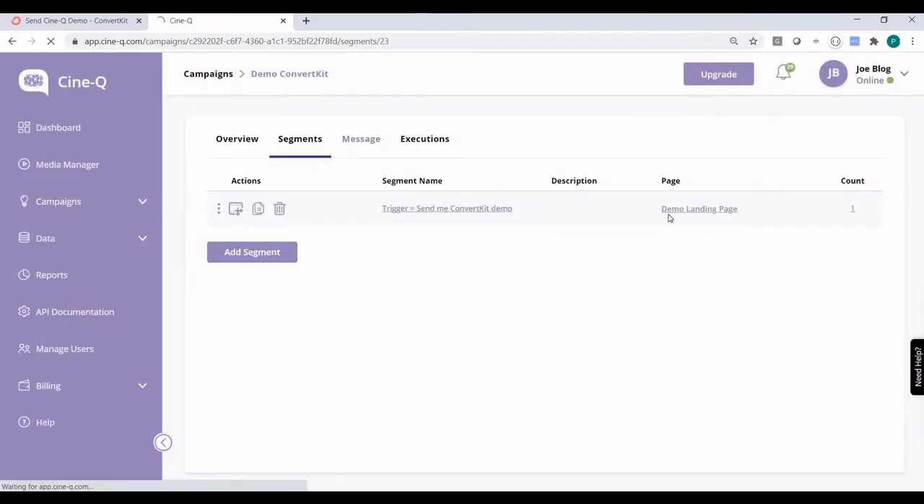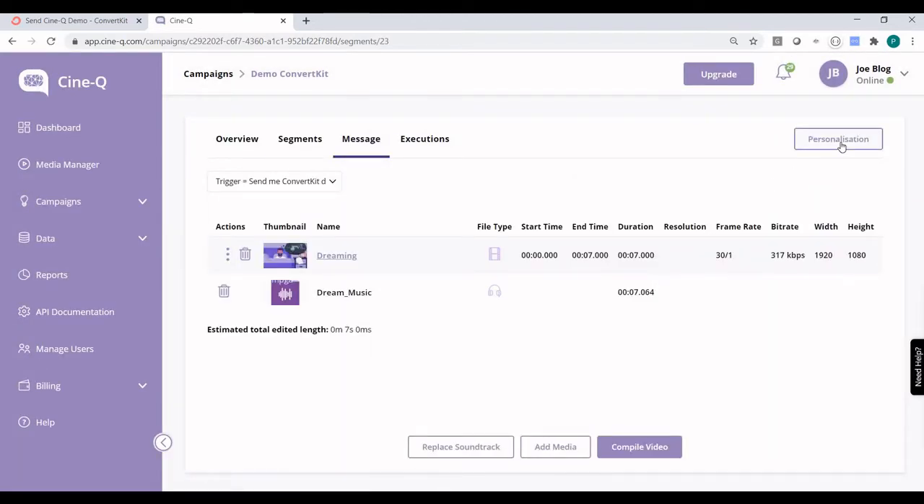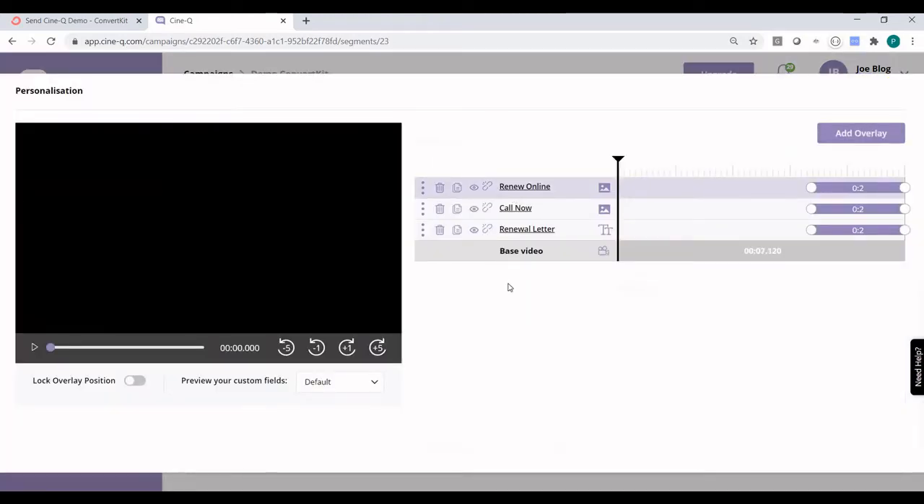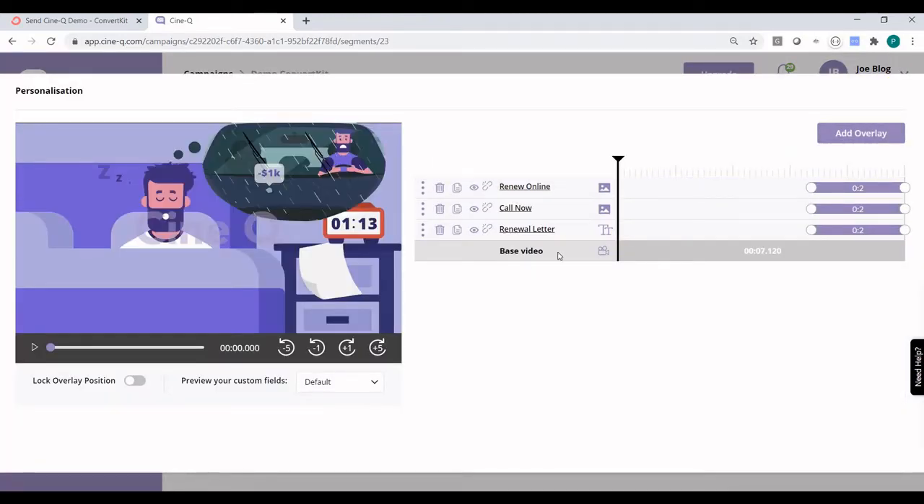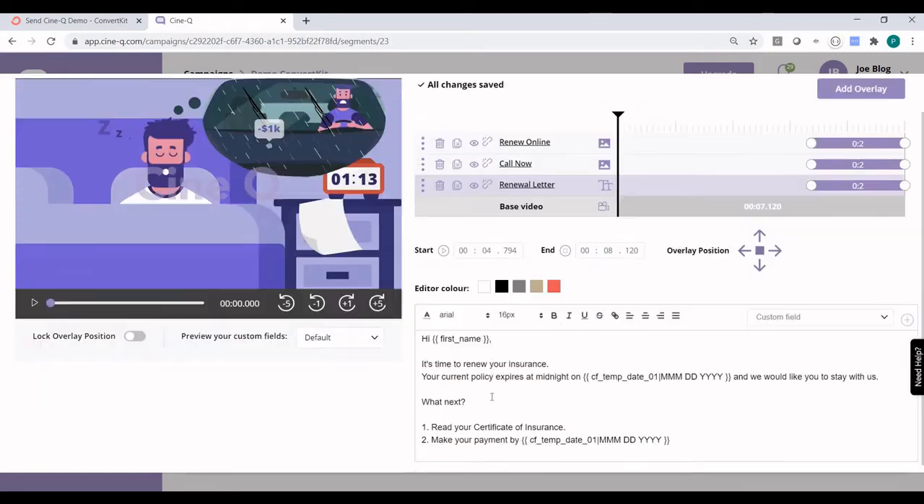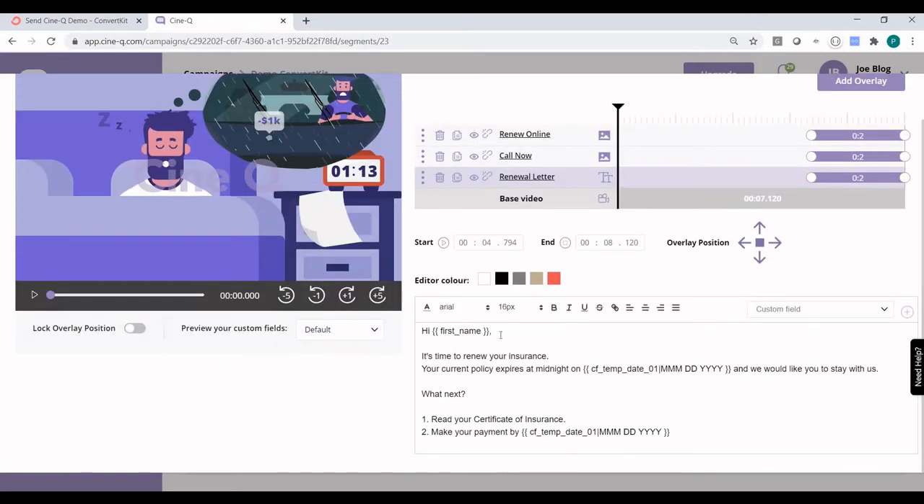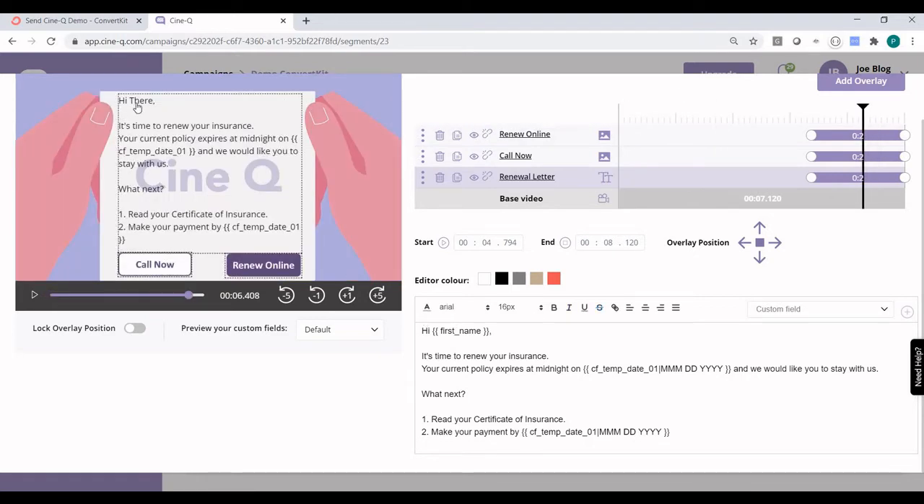So let's have a look at the message. The message has also been built. It's just a very basic personalized video, a few seconds only, and it's a car renewal notice. And we can see that the message has been personalized. So over here, we're going to display the first name of the viewer, and we are also populating the CF temp date 01 custom field in Cinequeue, and that is also going to come from ConvertKit.